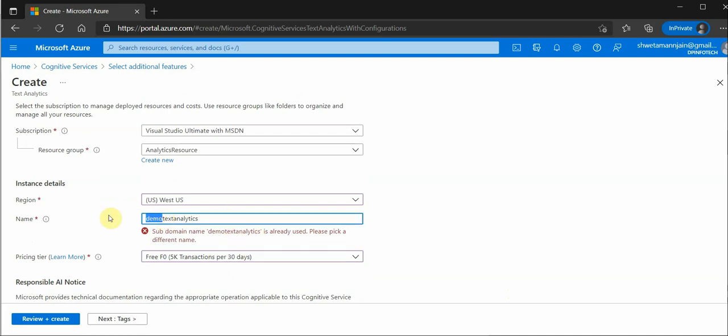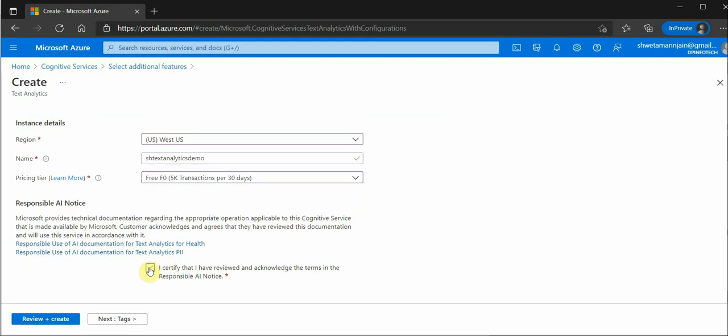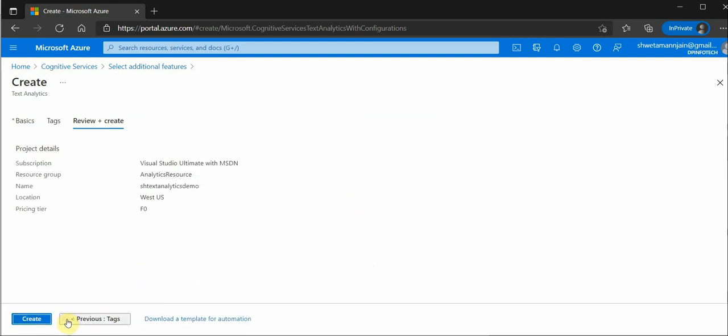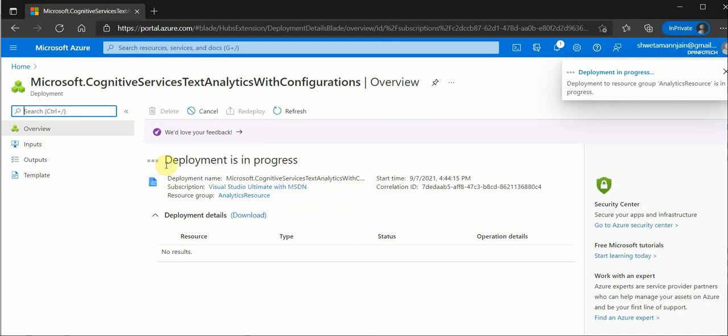Okay, let's rename it to SH. Okay, and before clicking on this checkbox, you can go ahead and read the AI notice which is placed over here. And once convinced, you can click on this checkbox, click on create, and it will create an instance of the Azure Cognitive Services Text Analytics. Okay, so meanwhile it is in progress, I will go ahead and create a storage account, so let both these things go simultaneously.